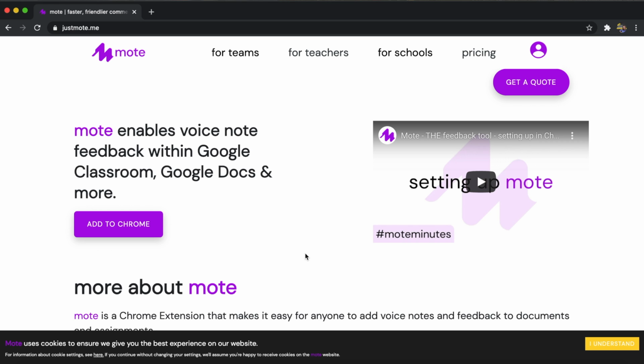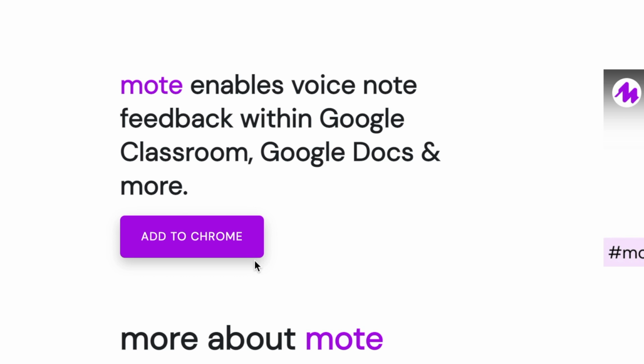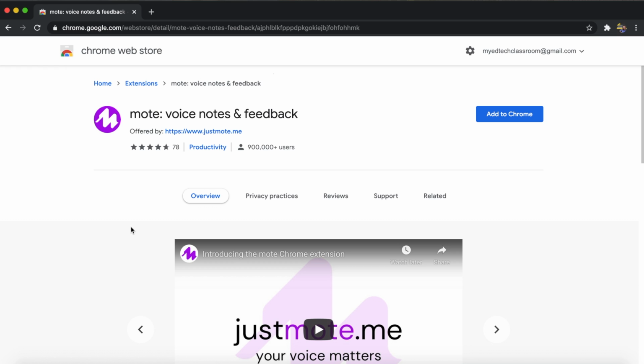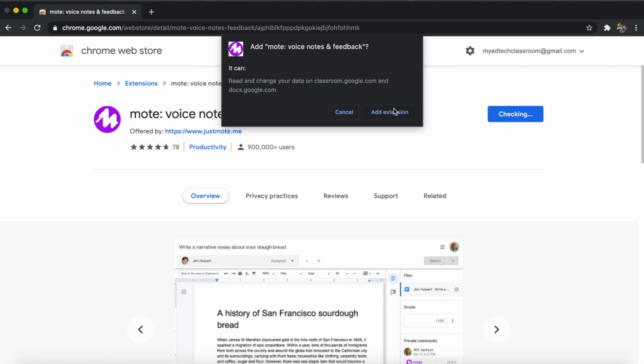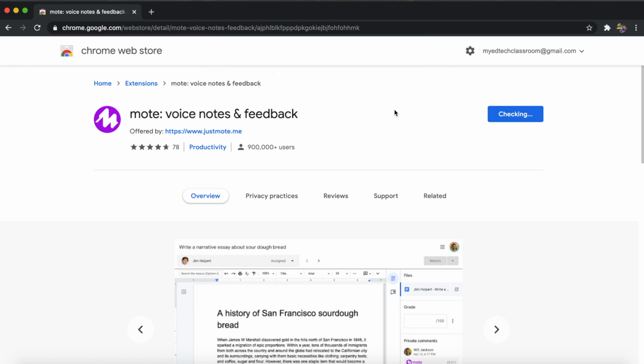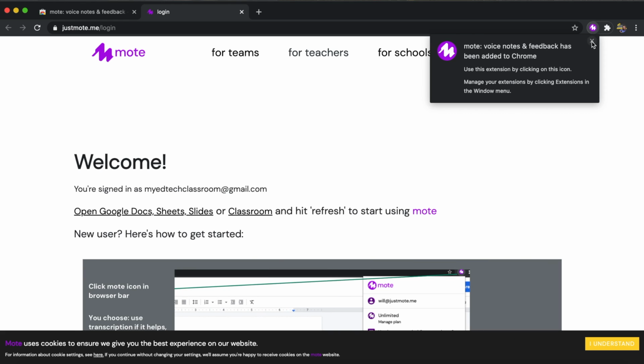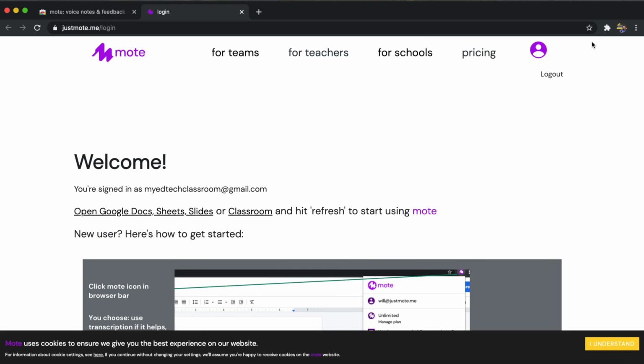So I'm on the website here and I'm just going to click on this big purple button that says Add to Chrome. And you'll see that I've been redirected to the Chrome Web Store. So I'll just now click on this blue button that says Add to Chrome. I'll click Add Extension. And you'll see that it's been added to Chrome. Super simple, super easy.